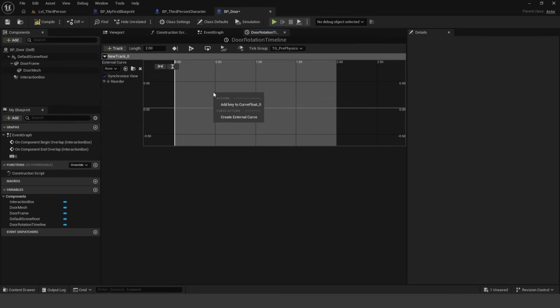So right click anywhere on the graph and add a key or a new point on the graph. And that exact point, if we select it, it should be highlighted in blue. We can set a time and a value. So for this first point, we want to set the time to be 0 and the value to be 0 as well. Okay, so we should have that set to 0, 0 right there.